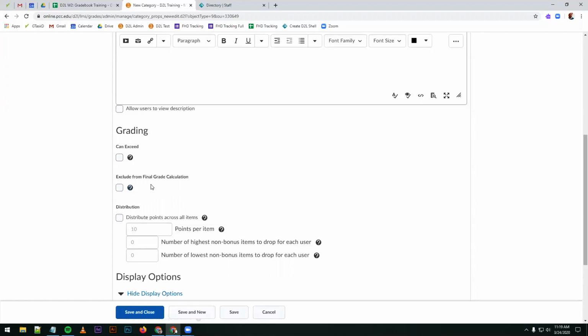Obviously, exclude from final grade calculation is pretty straightforward. It means that this entire category doesn't count against the students. It's very rare for this to be used on a category. You can use it on grade items if you have a practice test where you want to show students what they would have gotten if this were a graded assignment, but since it's not graded against them, they just see what they got, not that it affected their final grade.